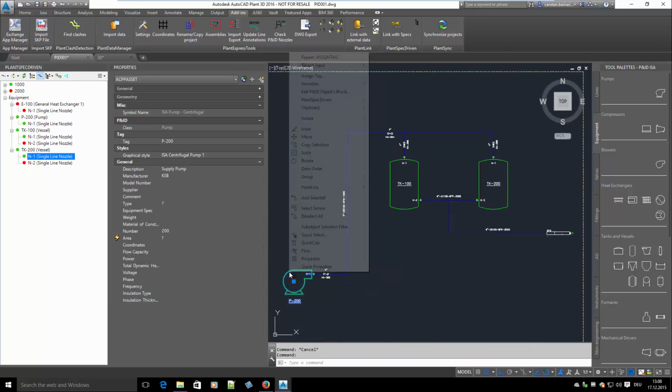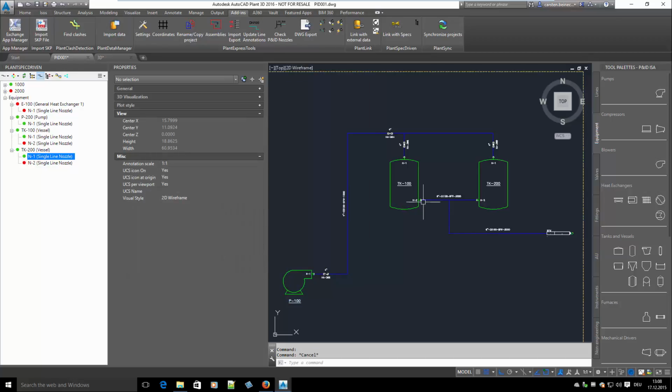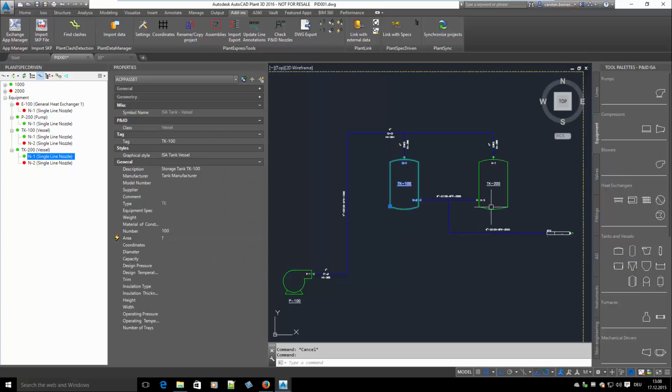For example, changing the tag of the pump to 100 and changing the manufacturer for the 2 tanks. So that should be okay. So if I refresh the tree, we see now there are inconsistencies.